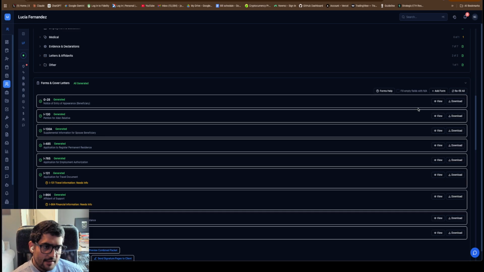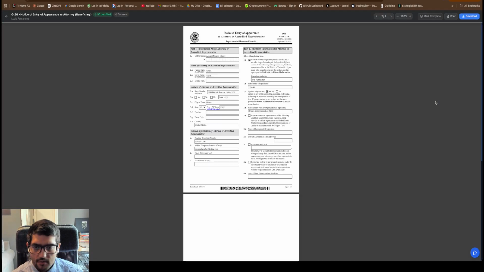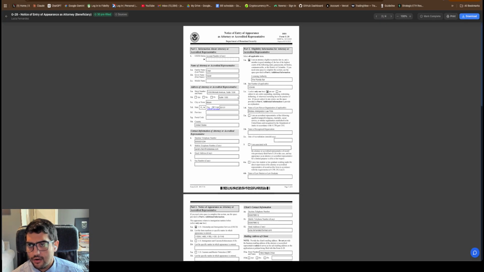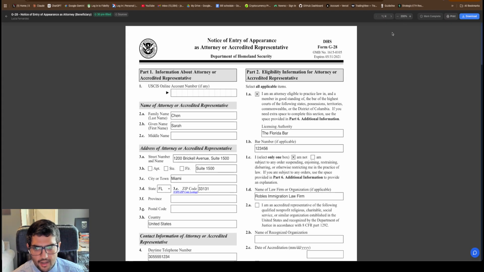If you need to make edits, if you need to make changes, you can click on view, right? And here is our form filling system. You can zoom in, right?